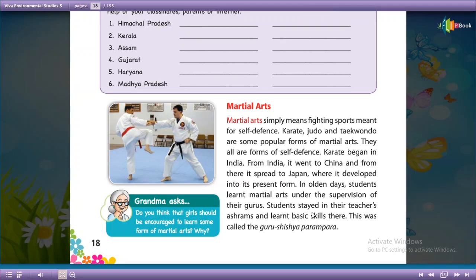Students stayed in their teacher's ashram and learned basic skills there. So this is about the olden days. In those days, students used to stay in their teacher's ashram where the guru used to live. Students used to stay there and learn basic skills, starting skills, how to play it. They used to learn from the guru.